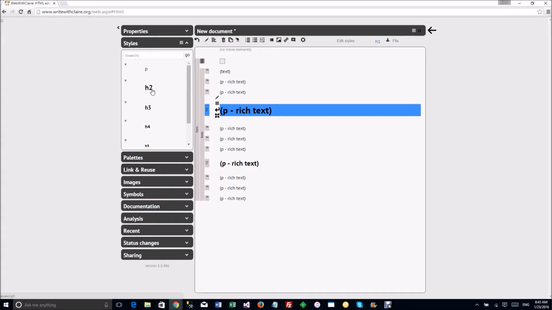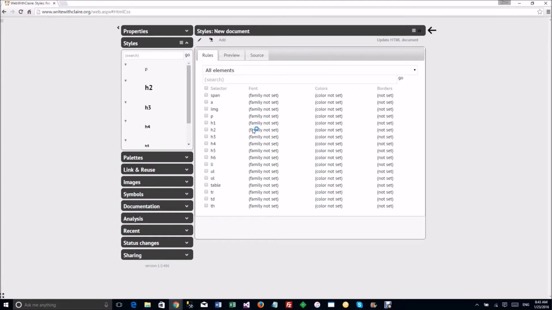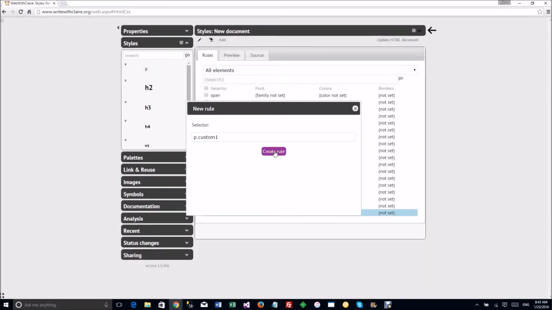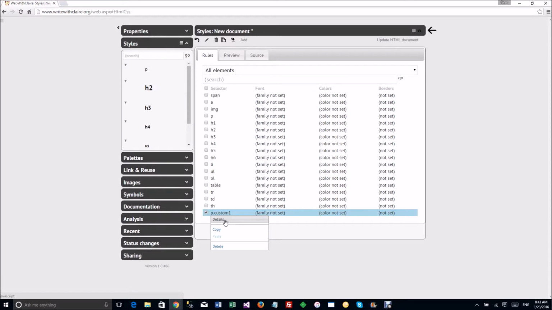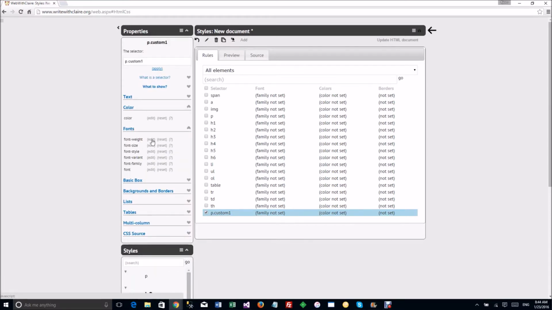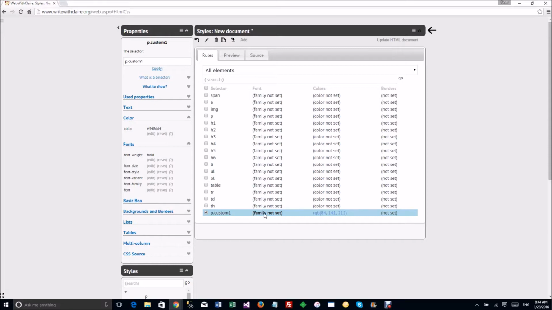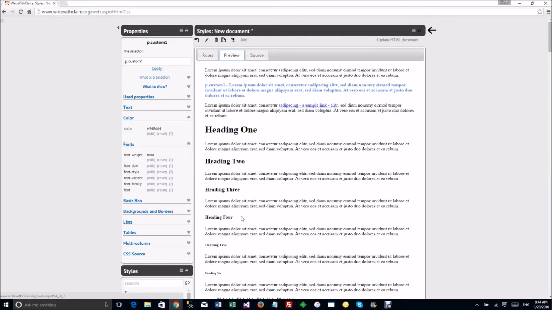But this is not that interesting, so let's go and edit or add some custom styles using this embedded style sheet editor. So let's add a new rule called P custom 1, and it shows up down here. I can go and change this, for example, to use bold and color a bluish color. You can see it previews down here. I can also get a full preview of everything defined in the style sheet. So I have a P custom 1 here, bold blue.